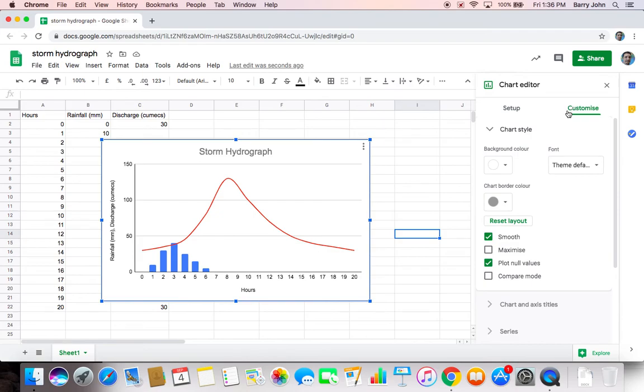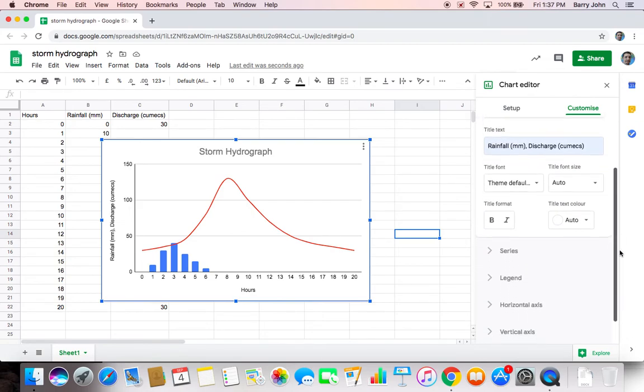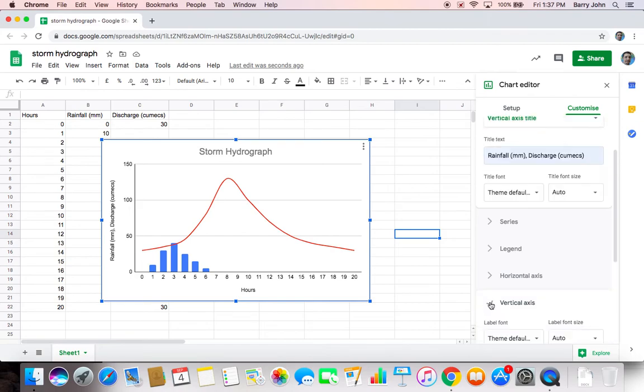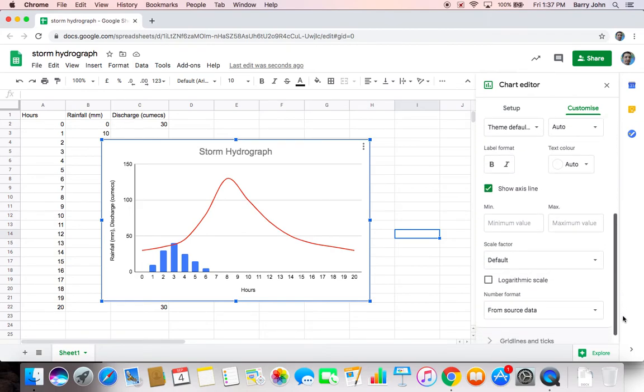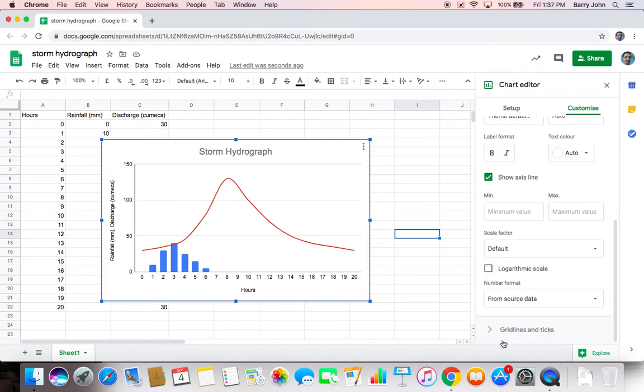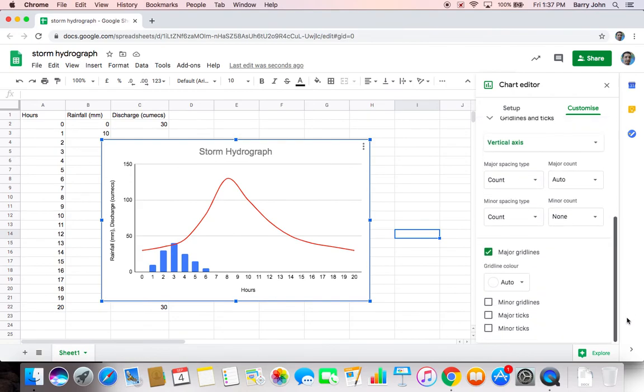The only thing I'm particularly interested in now is I think I should have some more lines going across, so I'm going to try and find out where they are. So I'm going to the vertical axis here. It's in grid lines and ticks. I can show minor grid lines, which will make it easier to use the numbers.